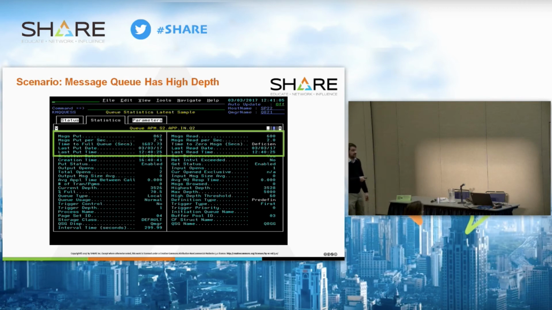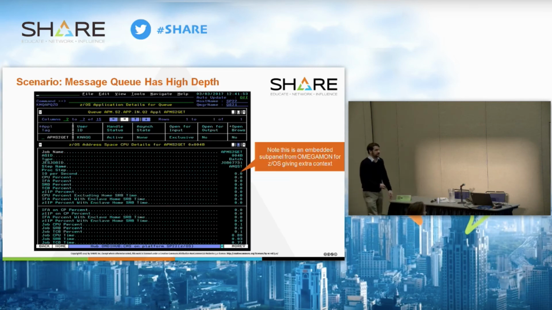We'll look a bit more at the statistics. So how quickly are things being put onto the queue and how quickly are things being taken off the queue, and how much time we've got left until we think that, if nothing changes, we'll get to a full queue. Just some basic information there. So let's go and look at these applications that are writing to the queue.